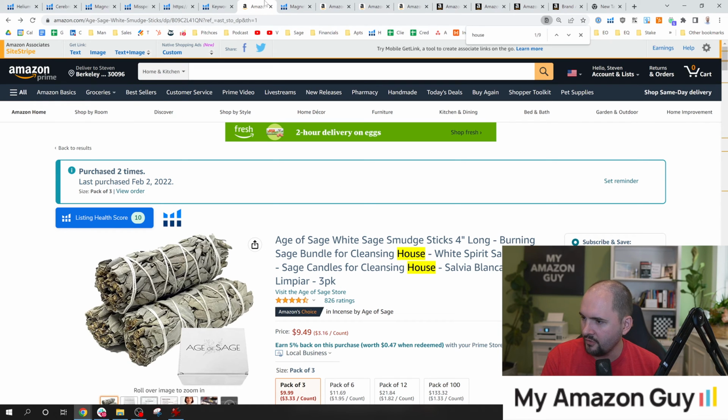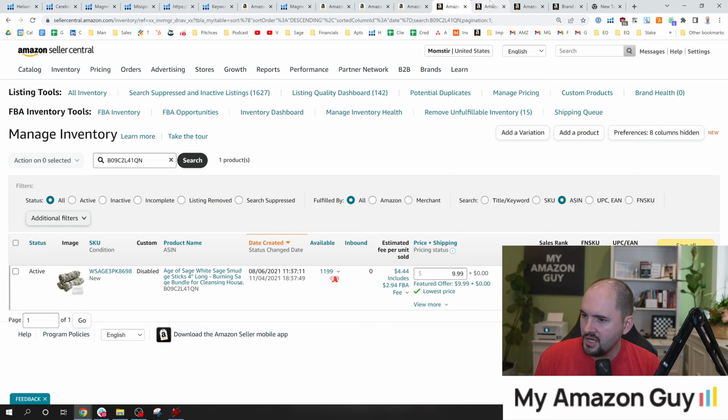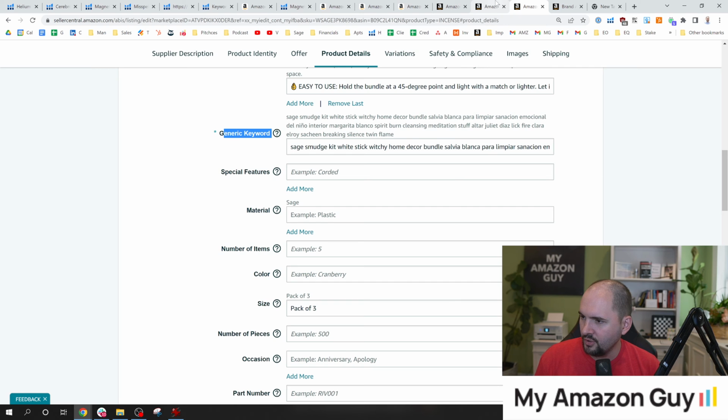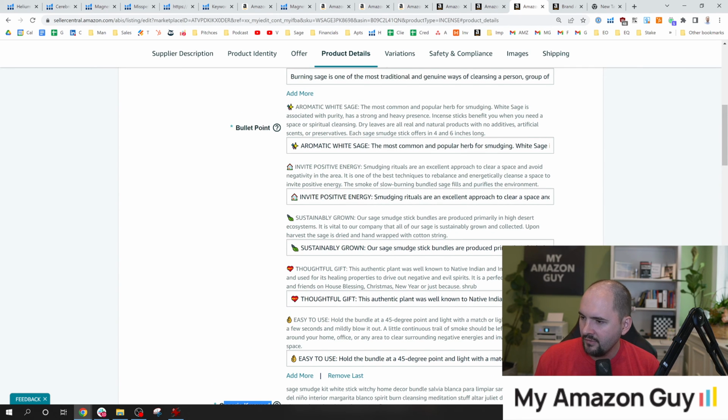So let's type in the word house. Let's do warming. No housewarming gifts at all. So in here, one of the things we could do is put it into one of the bullet points. Thoughtful gift. There's a house emoji right there. Invite positive energy. Approach to clear space. So somewhere in here, we could probably fill it in. So purifies the environment. Great for housewarming gifts, new home. Right? So now that doesn't grammatically make sense. Great housewarming gifts, new home.